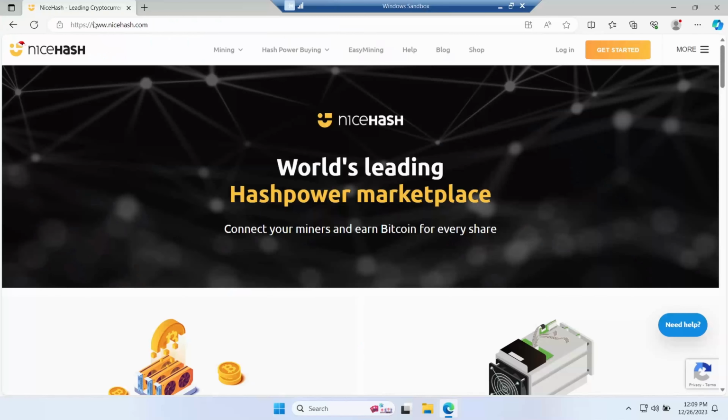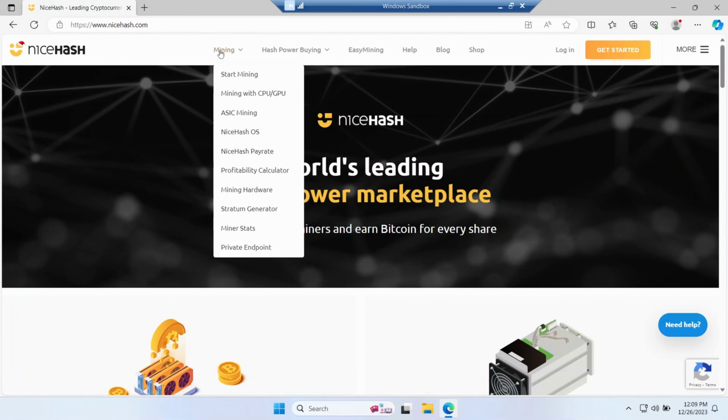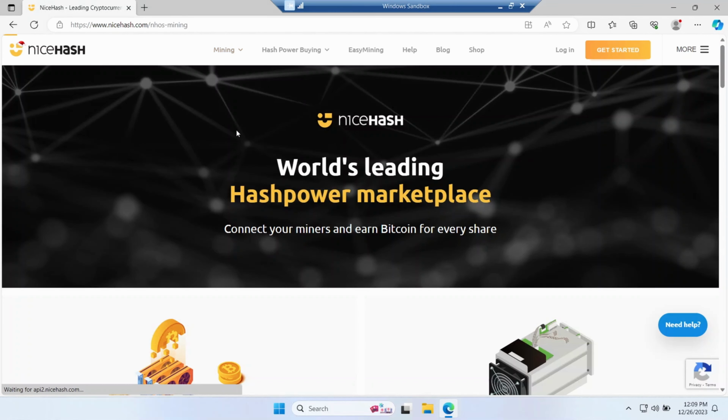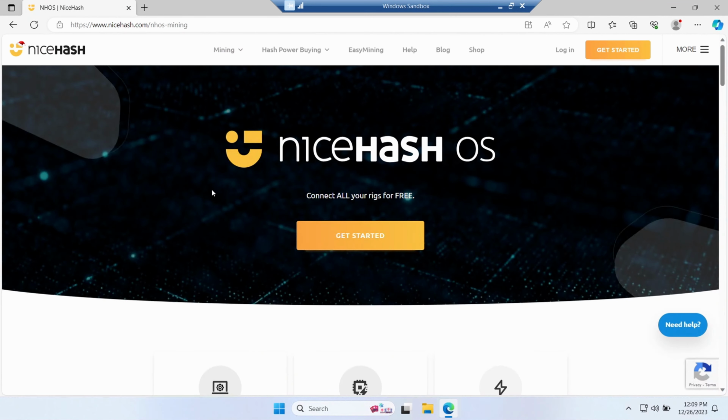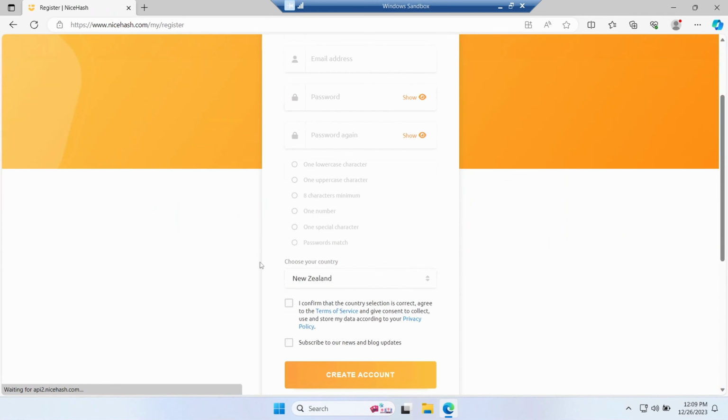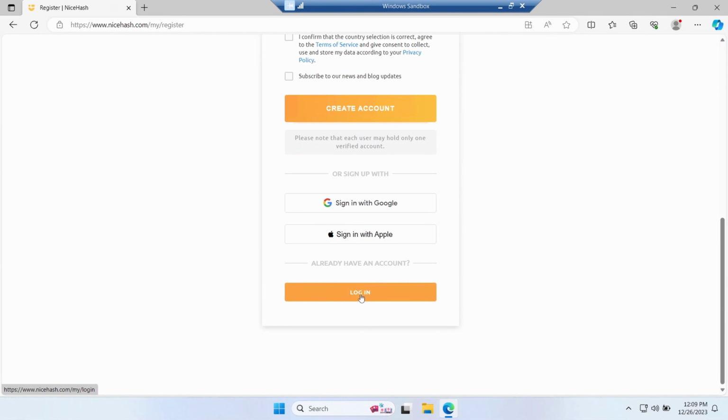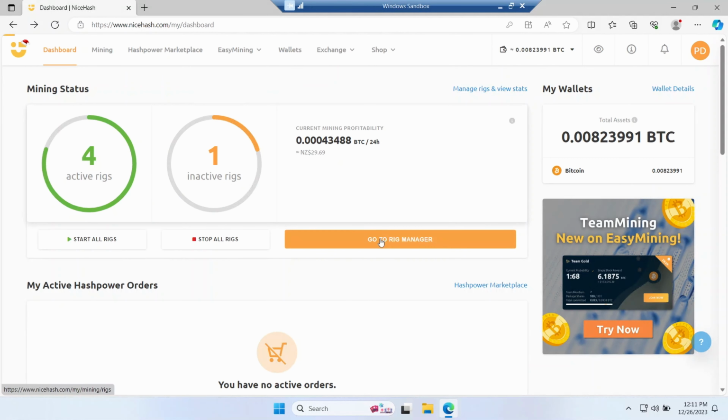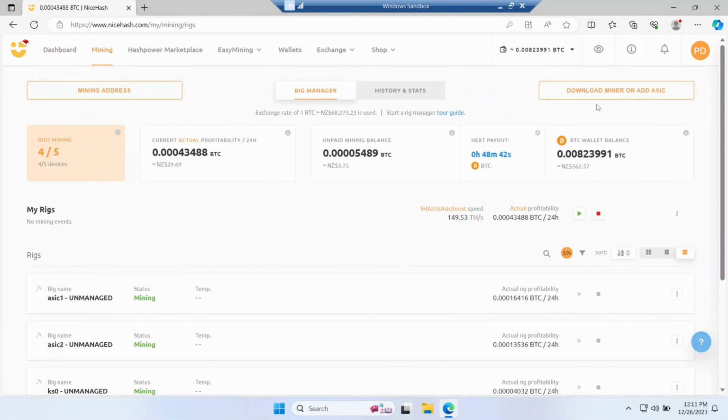Start by heading over to nicehash.com. Under mining is the option to download Nicehash OS. If you haven't got an account already, click on Get Started and sign up for an account. If you already have an account, then you can simply sign in. Once you're signed in, click on Go to Rig Manager, and then in the top right hand corner is the option to download a miner or add an ASIC.